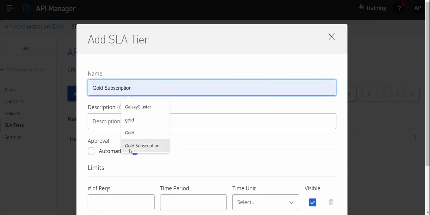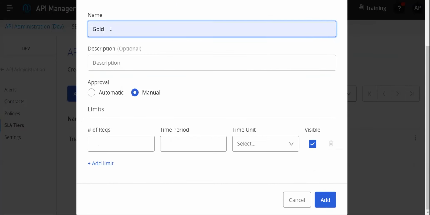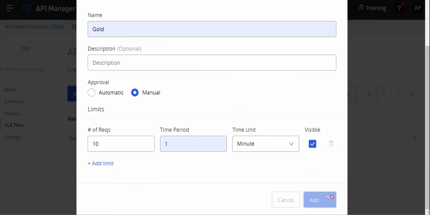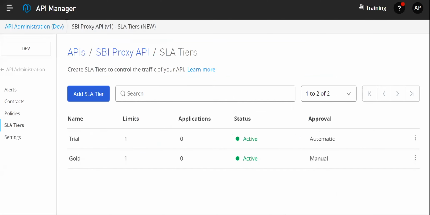Create one more tier here, which is gold. We'll follow our license. Now this time I'm not going to give you automatic approval. It should be manual. So I'll say you can try 10 times in gold, 1 minute, okay, add. Now we'll go ahead, and we have 2 separate clients, right? Those 2 separate clients will put in an access request for these SLA tiers now.